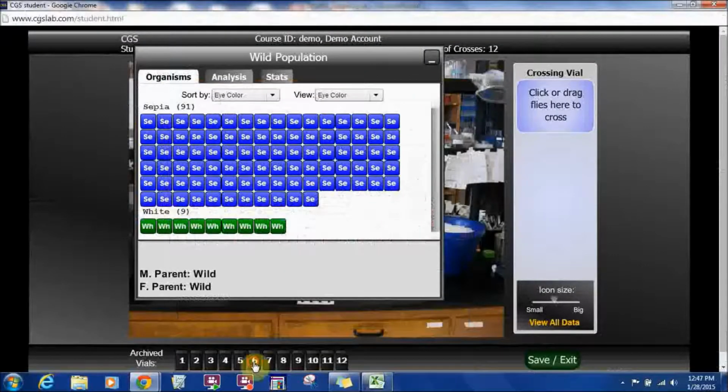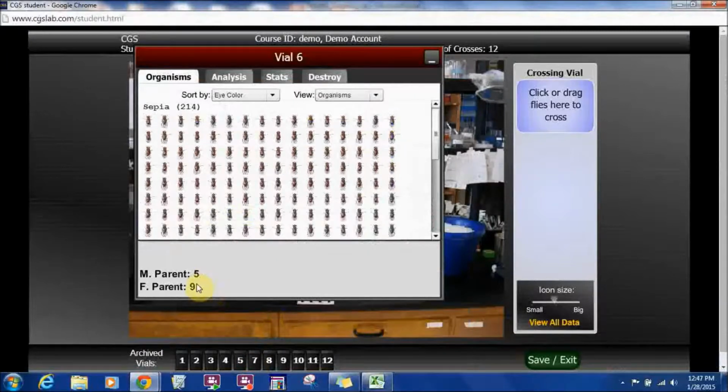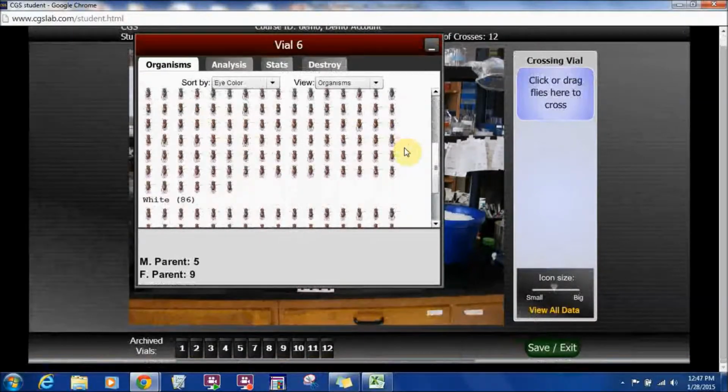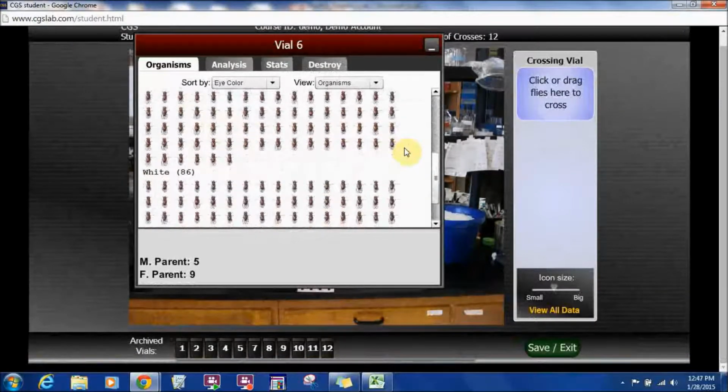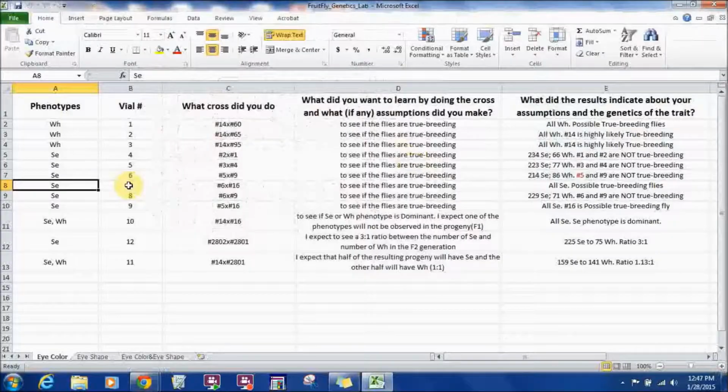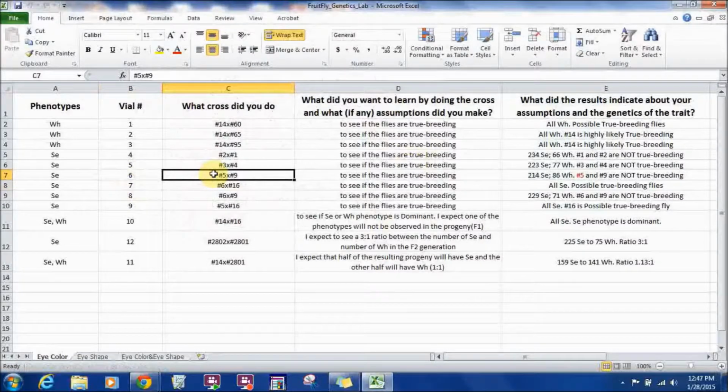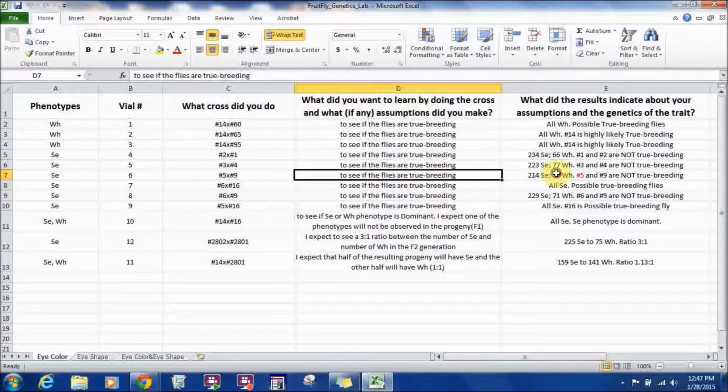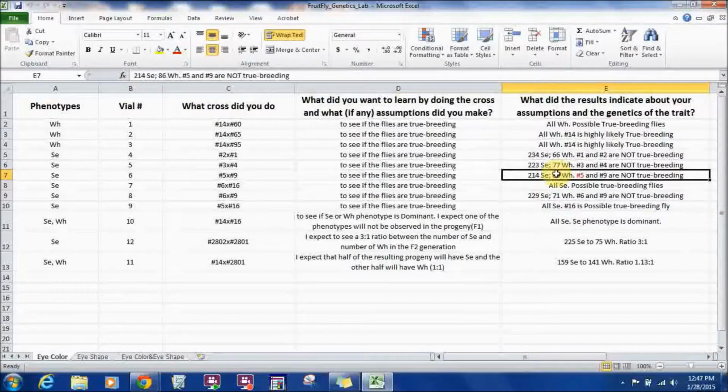In this 6th vial, I crossed number 5 to number 9, and the resulting progeny is 214 sepia-eyed and 86 wide-eyed. They again gave me wide-eyed flies. That means they're not true breeding. I entered this in my document here. Sepia-eyed flies crossed in number 6. I'm sorry, number 5 and number 9 is crossed to see if they're true breeding, and number 5 and number 9 are not true breeding flies.